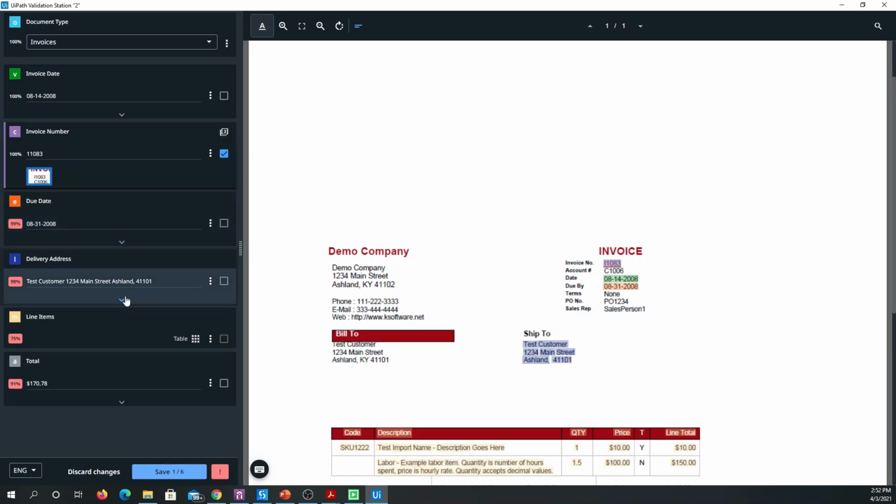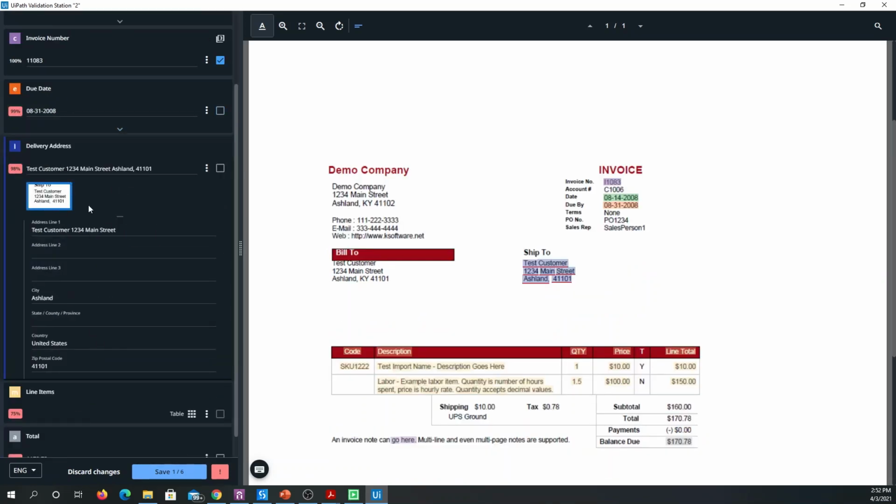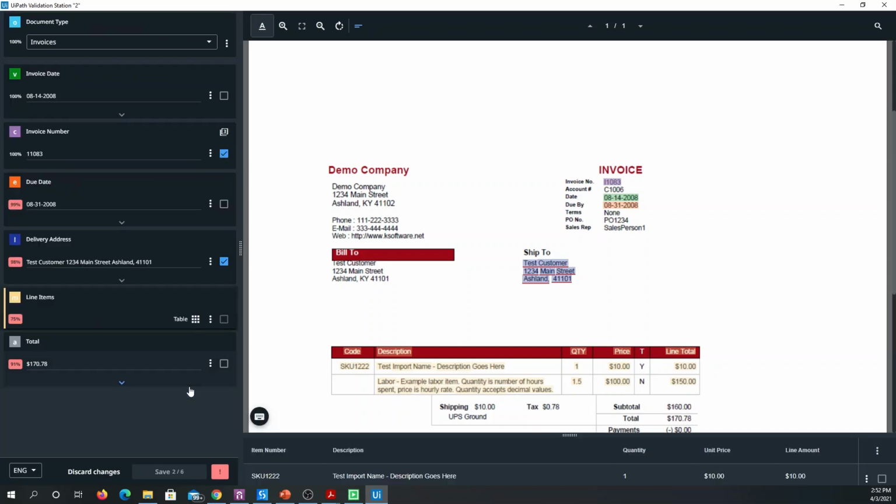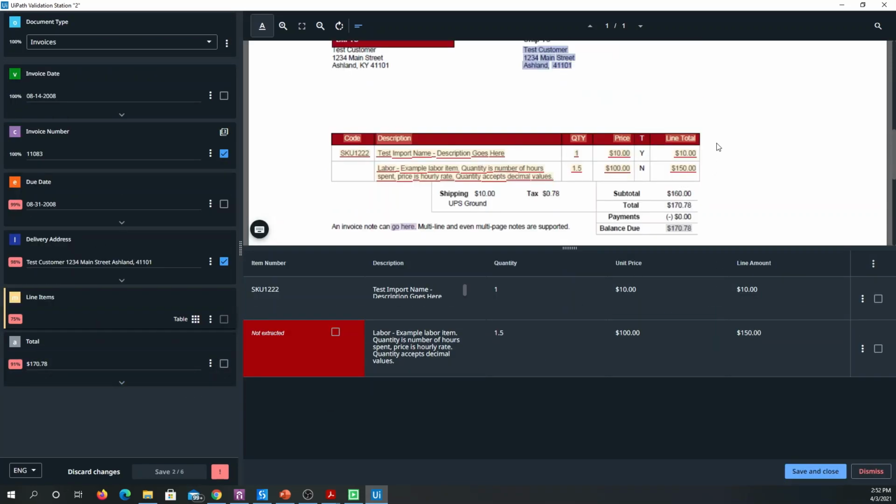And the address has been captured as usual. Let's see the line items. That is also captured irrespective of the size or the layout. So you can see now that the template is more flexible and it doesn't need to be exactly the same way. The structure has to be the same, but how it is placed in the document can differ. So let's save this and move to the next document.